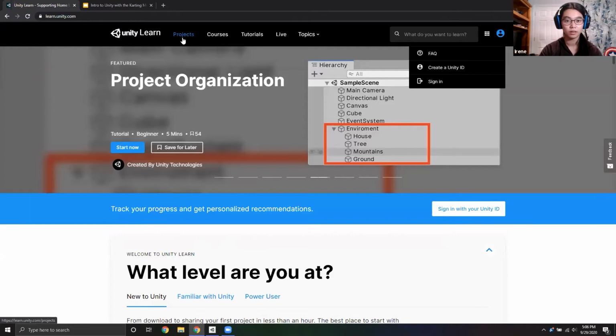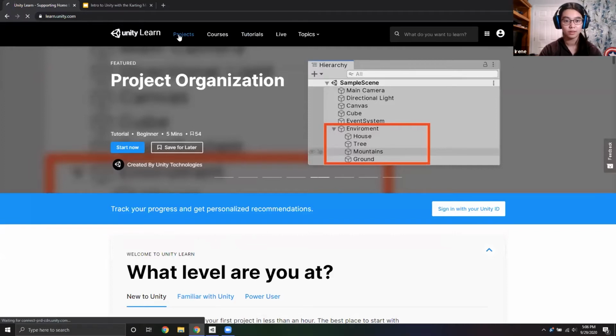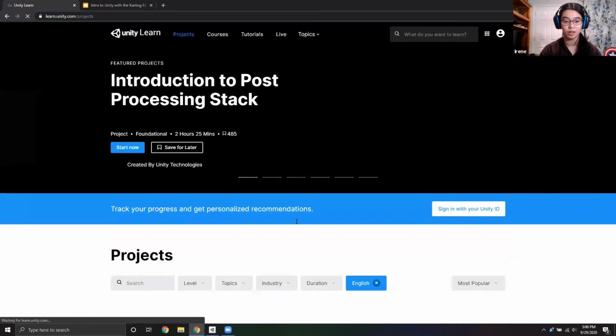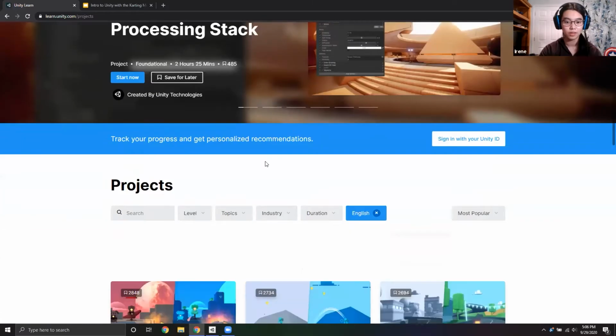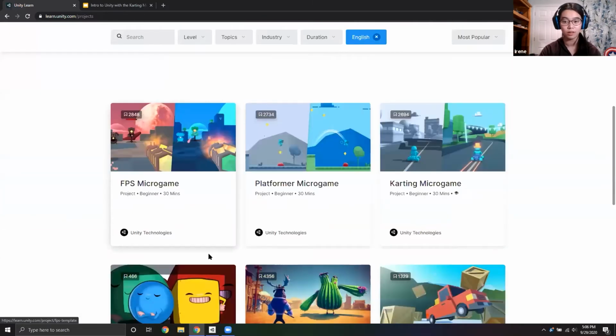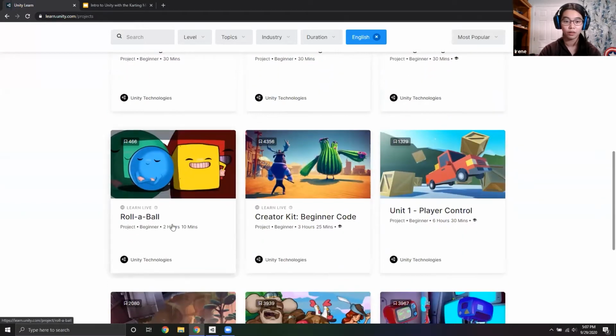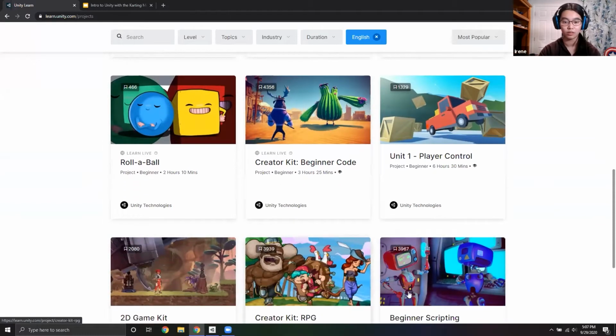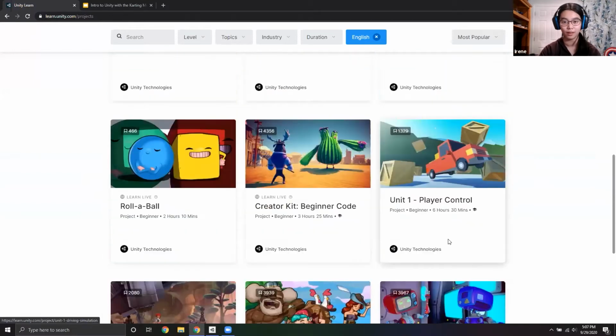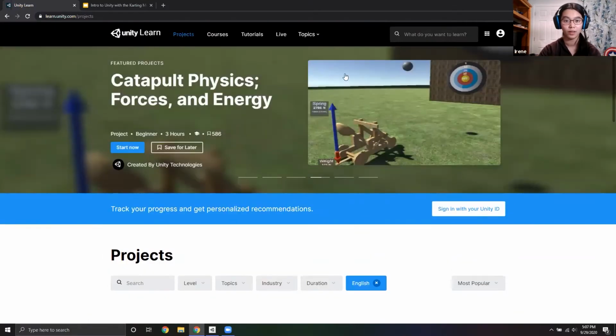Unity Learn has a couple of tabs. The first tab, the projects tab, shows projects that you can actually complete by following the tutorial. The first-person shooter microgame, the platform microgame, and the karting microgame are of the same family. Rollerball, if any of you have done Unity before, might be familiar to you. And then these are some more open projects that you can try out.